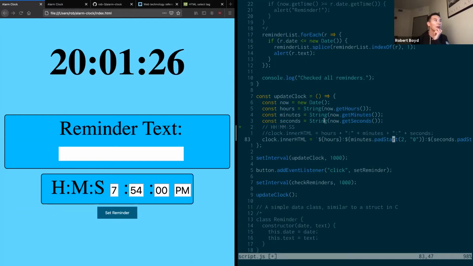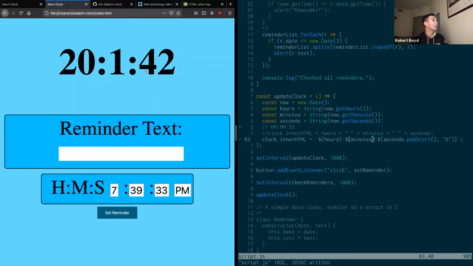Now this padStart, if we don't include it, actually, this is a great time to show it now that we've just gotten past 8 o'clock. If we don't include this padStart, you may get behavior that you don't like. So let's go ahead and reload. Notice what's happening here. We're still getting our minutes, and 1 minute has passed, but we're not getting that extra 0.